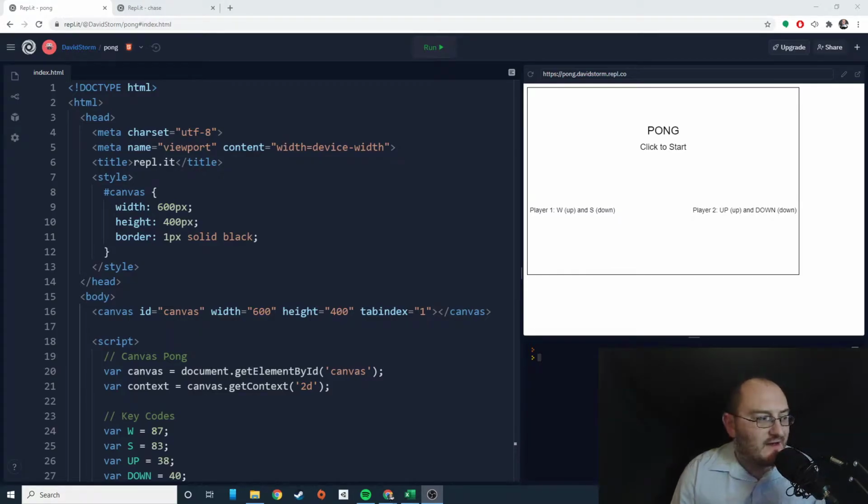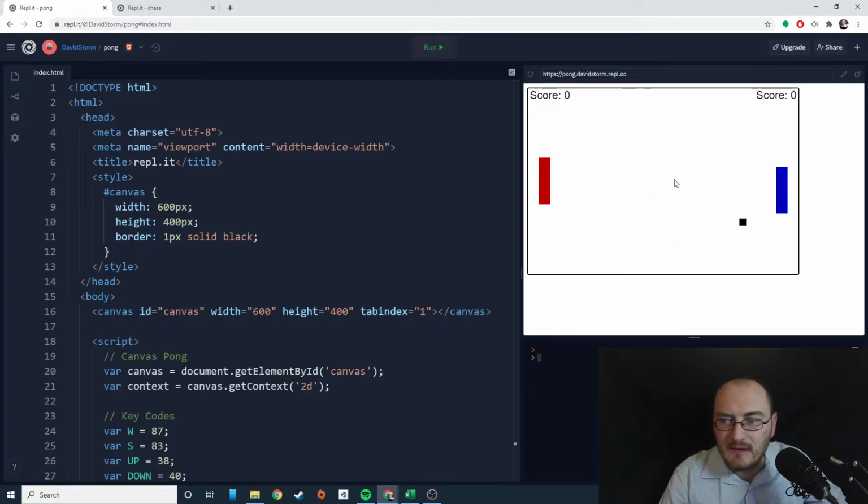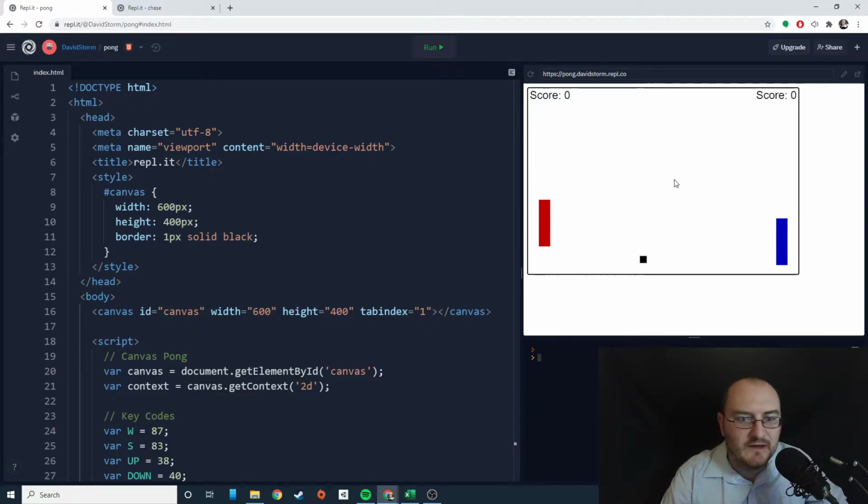Anyway, so this is the result. This is what we're going to actually make. A two-player game where player one is on W and S, player two is on up and down, and when you click start, the game starts, and the ball goes faster every time it collides with a paddle.